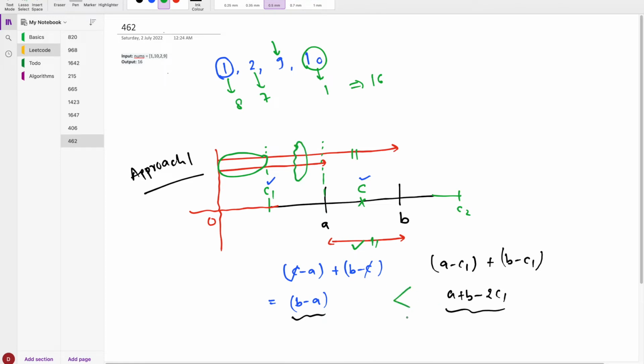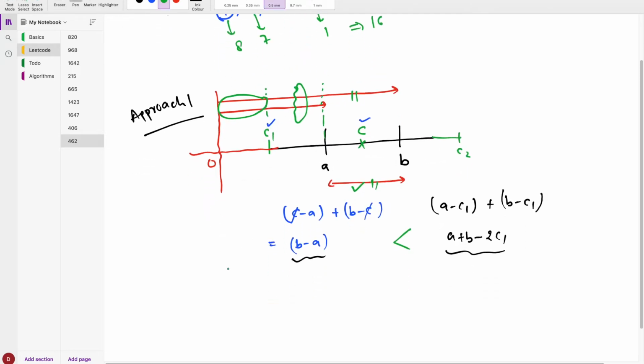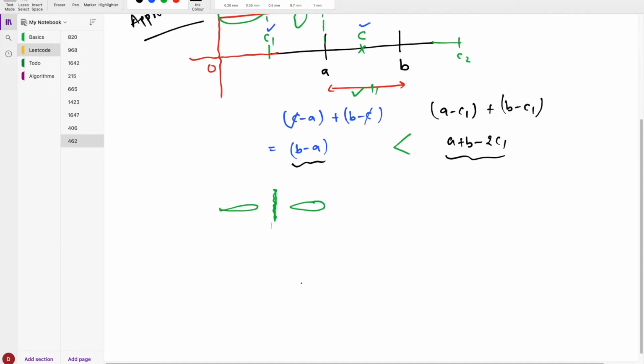So that's why I'm saying this number is bigger than this number. So from this, what we can conclude is that if you have a few numbers here and a few numbers here, and you choose a central number in between, then only we'll get the minimum number of operations. Fine. So what would be that number? Let's think about it. Do we need the exact number or do we need any number between this?